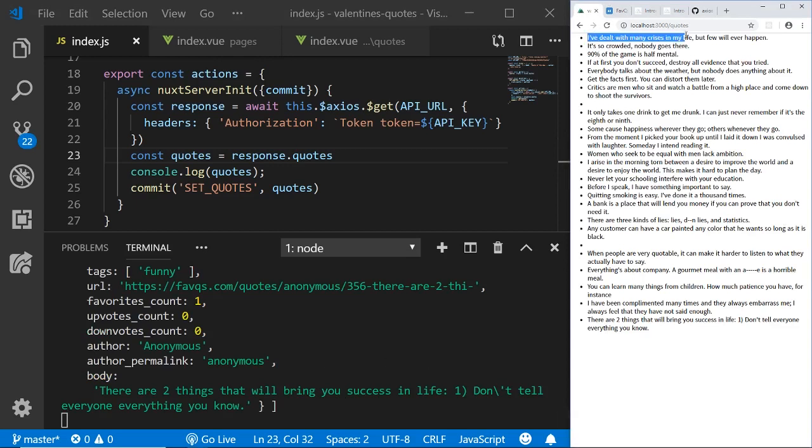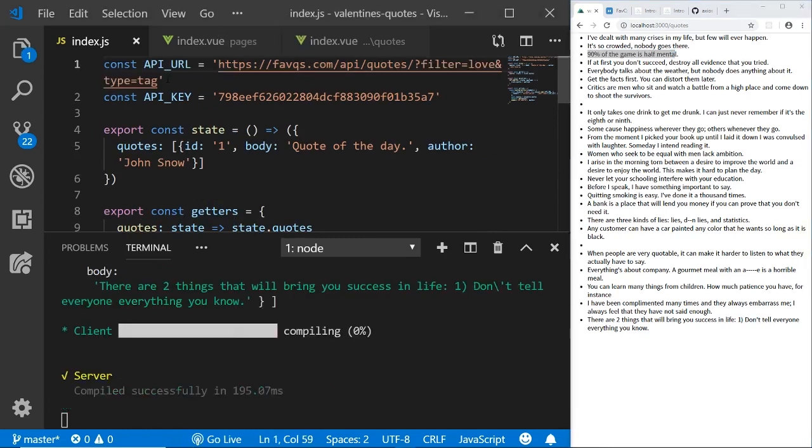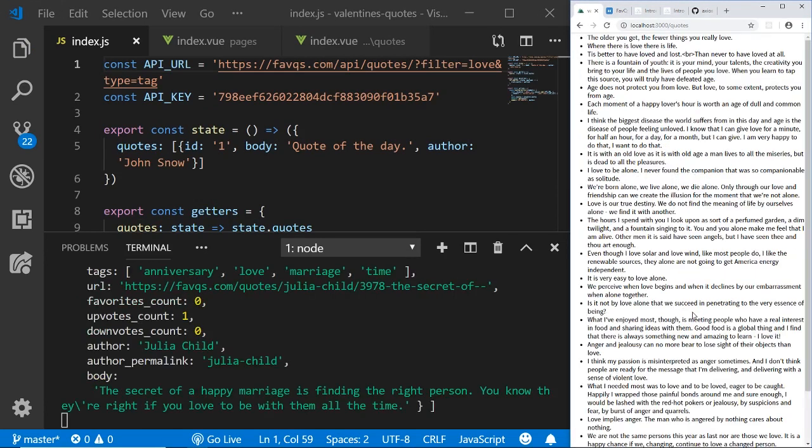I've dealt with many crises in my life, but few will ever happen. It's so crowded, nobody goes there 90% of the game. So this doesn't seem like the love quotes that we requested, and that's because we have funny. So let's just do love, save that, and reload the page. Takes a while to populate the store, and there we go. The older you get, the fewer things you really love. Where there is love, there is life.